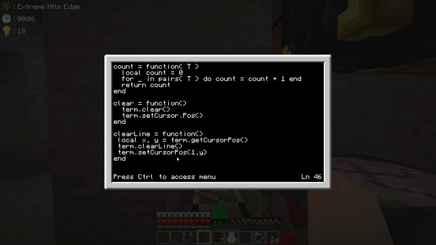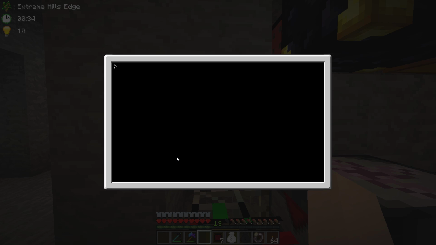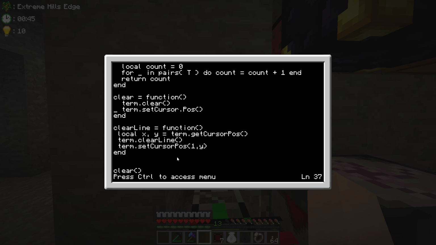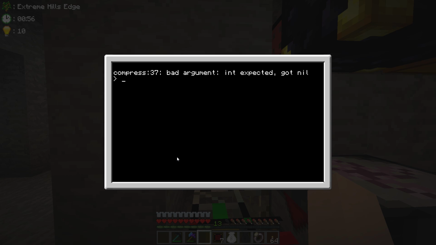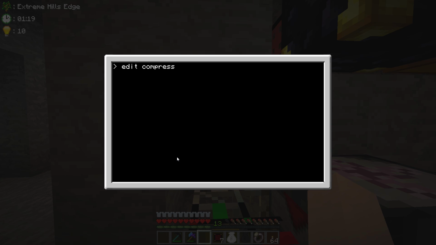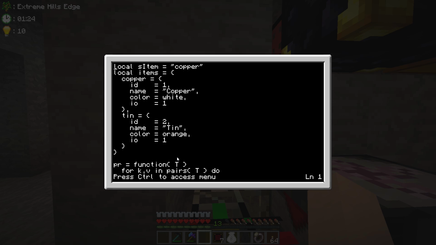Okay, let me see what's gonna be the next thing to do. I want to be able to select an item, so let's see. Yeah, let's just make the function selector. Let's first see if we didn't make any mistakes. So compress, attempt to index number, line 37. Oh wow, I just added a dot for no reason. See, you still make mistakes. Bad argument, expected number, got nil, line 37. term.setCursorPos. Oh, I didn't do any variables in there. Wow, basic mistakes. Okay, so the program is still running, so we can continue.